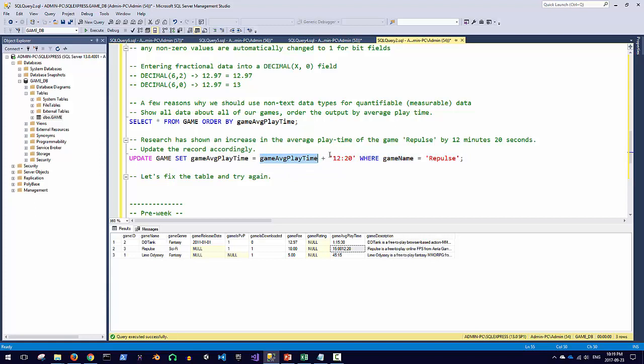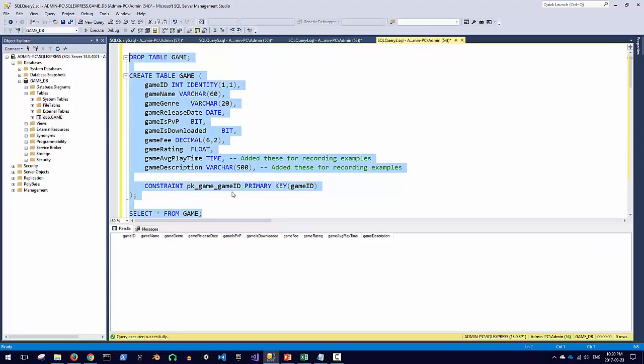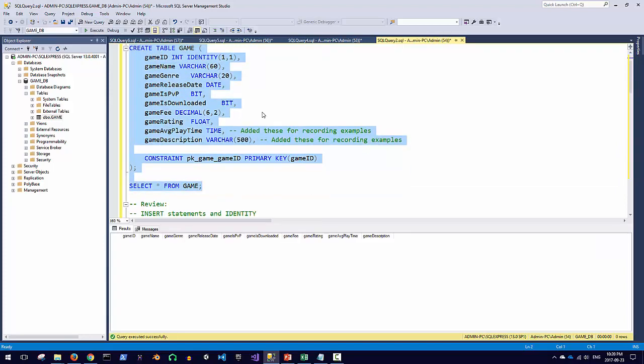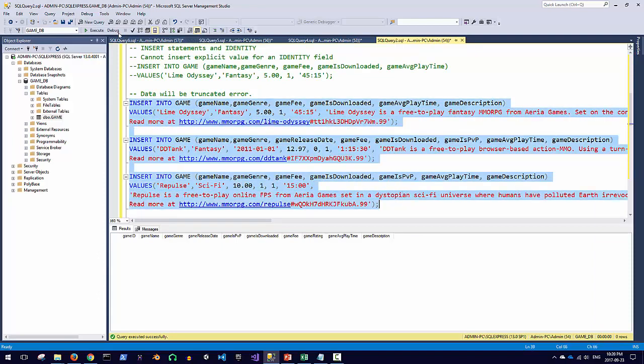Since we're dealing with numbers, we should be dealing with a number field, or dates, times, whatever. We should be dealing with the appropriate field type in order to be able to handle it better. So let's fix the table and try this stuff again. I'm going to go back and I'm going to change this to a time field. There's still a problem, but let's just begin with this. We've got nothing left in our game table again. I'm going to insert everything here.